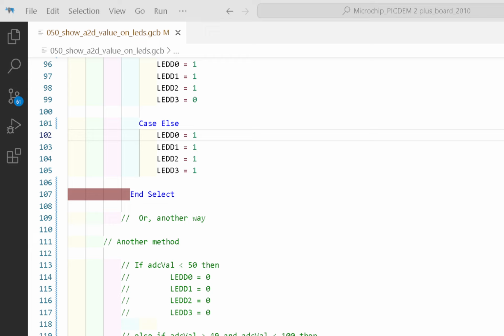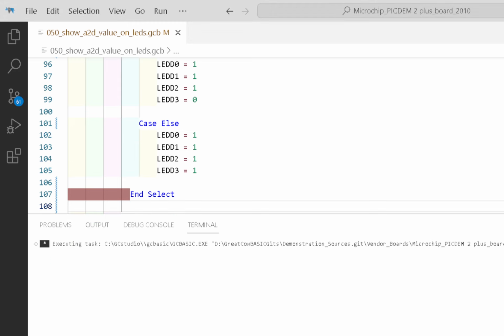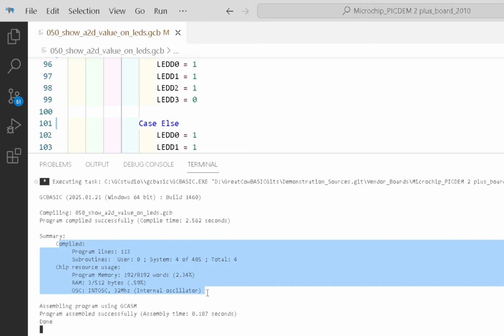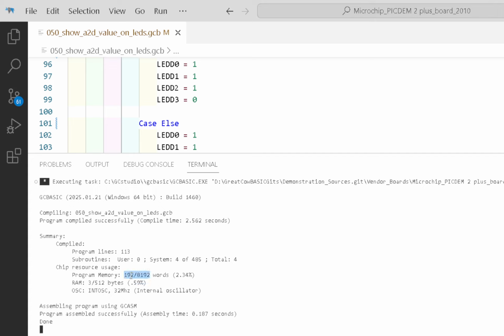Function key F6 will just generate my hex file for me. It opens up that little window at the bottom, and it gives us more information. It says here that it compiled my program in 2.5 seconds, but it's given me some compilation information. It says it used 192 words of the available amount, and 3 bytes of RAM. Let's remember that, 192 and 3.